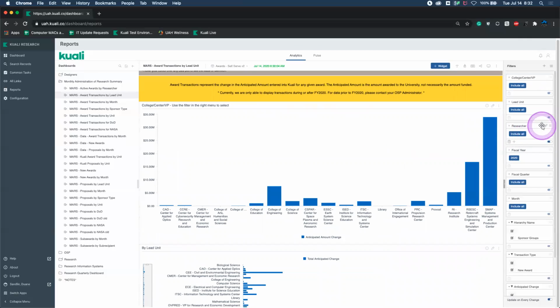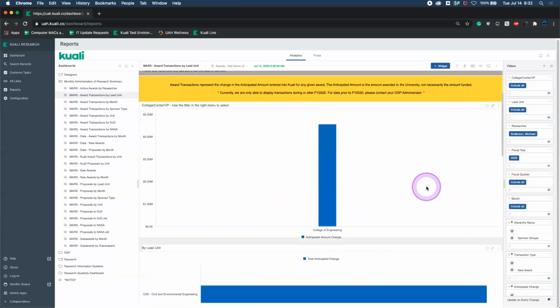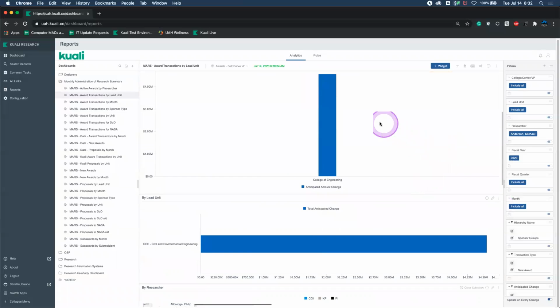One last thing, if you want to search a filter, another way to do it, especially in the researchers because we have so many, if you unselect all, click into the search box, and then start typing a name of your researcher, it will narrow it down. You can then select your researcher, click OK, and now all reports will update based on that filter. So you can see that this researcher belongs on awards that have civil and environmental engineering as the lead unit, which then rolls up to College of Engineering.